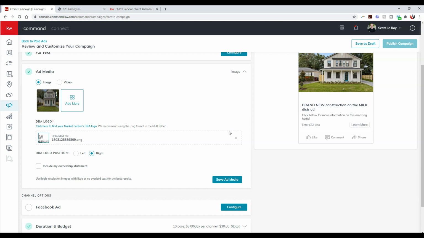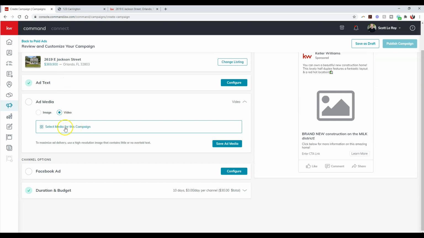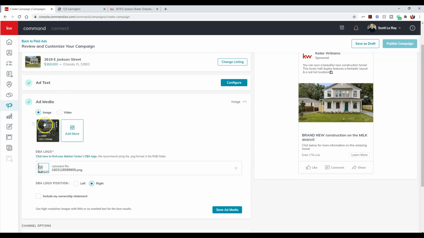Now, in most cases, it's just going to come up with one image on here. All right, it could be an image that you've uploaded yourself. Since I pulled this from the KWLS 2.0, it's automatically that first image that was available on there. And you can even add inside more, or you can add inside your own video on here too. All right, so I'm going to leave it as an image though.